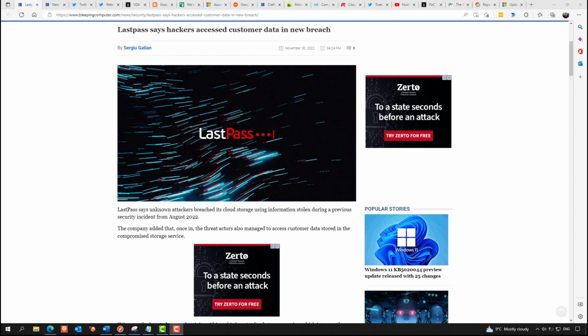LastPass have hired Mandiant to perform an investigation to figure out the full extent of the breach. I believe last time that they were breached, they stated they do not store the passwords, so I would guess this is why they were able to so quickly come out and say your master passwords are not compromised.